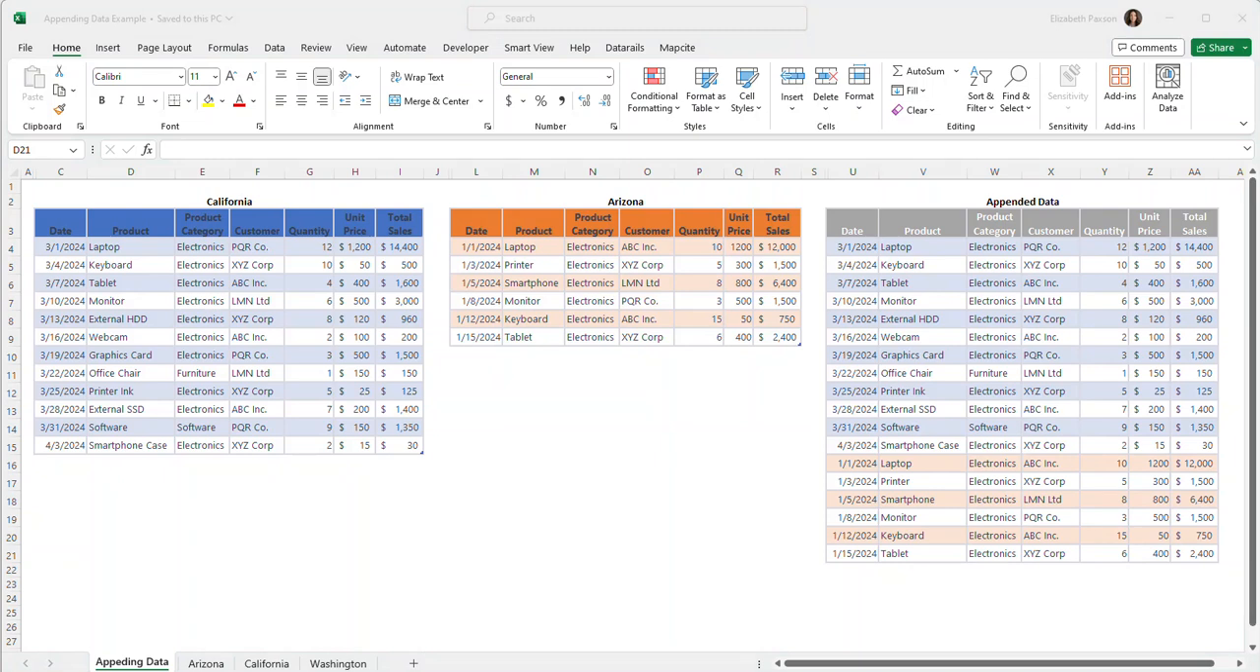Now that we're back on the Excel spreadsheet, you can see that we have two separate tables. We've got one table from California sales and one table from Arizona sales. Now, if we want to combine these data sets so that we can compare both of the regions, appending data is a great option in this case. So just as simple, what is appended data?